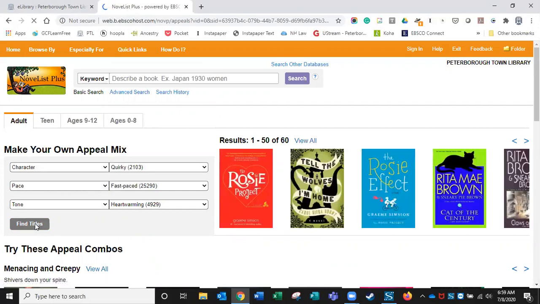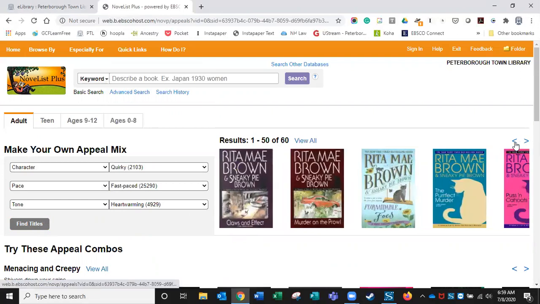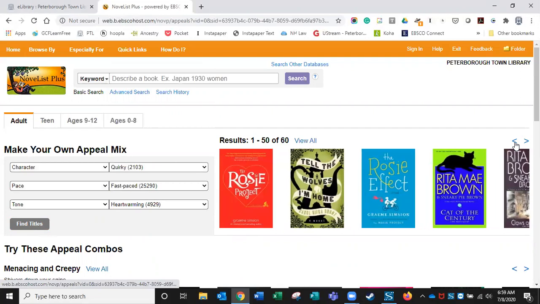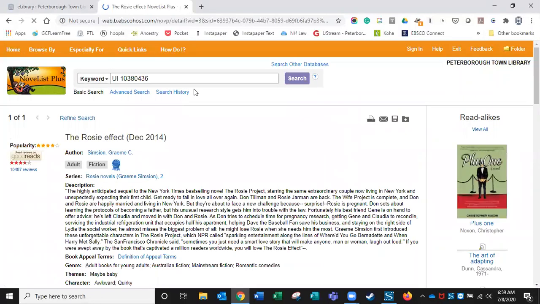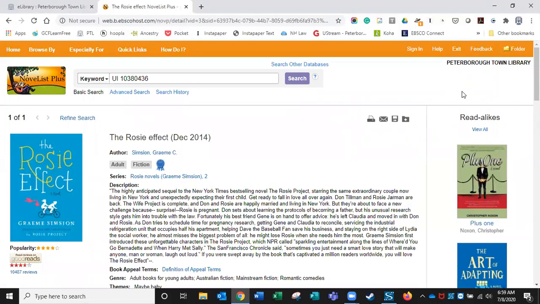That's great. So we can move through these items by just clicking these arrows on the far right. And once we see something that looks interesting, just take your cursor, hover over it, and you'll get a pop-up with a description of the book. Click on the title in that description and it will take you to a screen that will give you more information about the book along with read-alikes in the right-hand column.